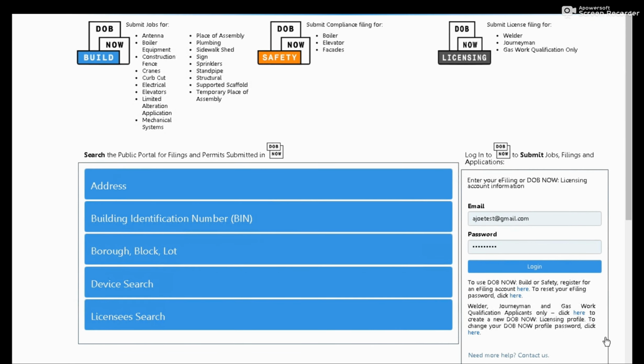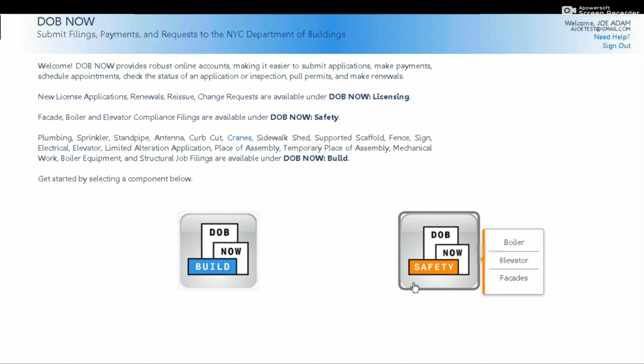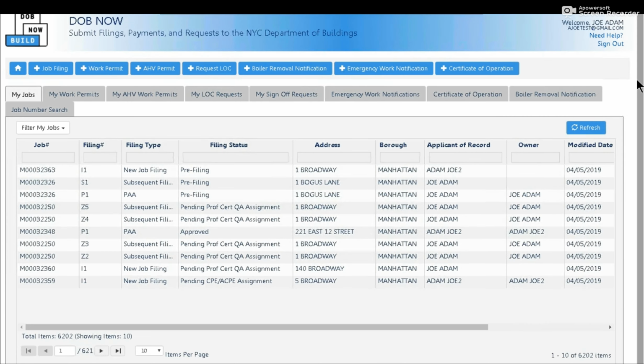So on the left here is the public portal, and on the right is where you would log in. Now you'll have DOB Now Build on the left and DOB Now Safety on the right, consisting of boiler, elevator, and facades. But today we're going to use DOB Now Build. So now once I log in, I'll come to my dashboard where my name, email address, my need help and sign out link is at the top.